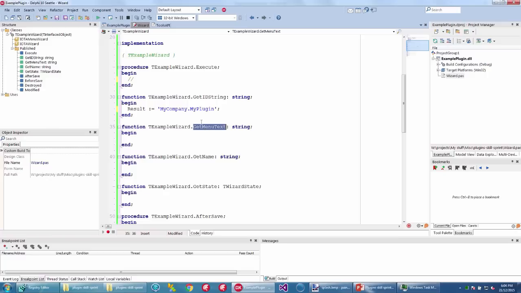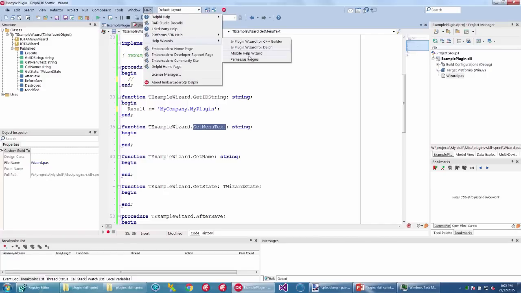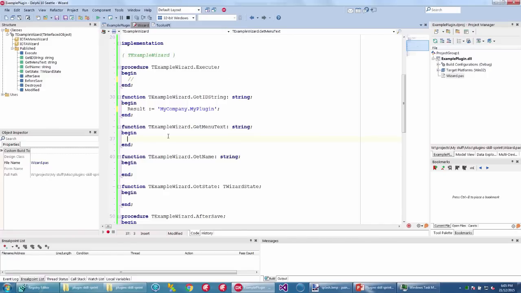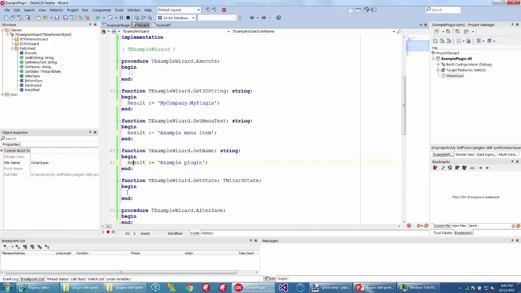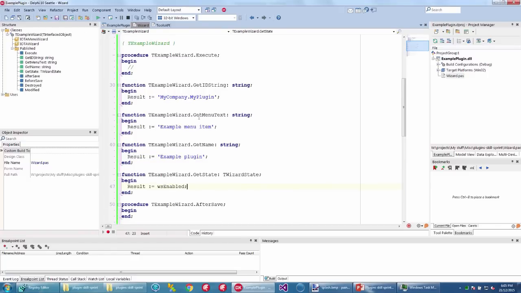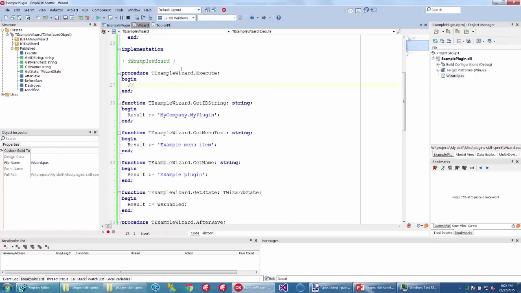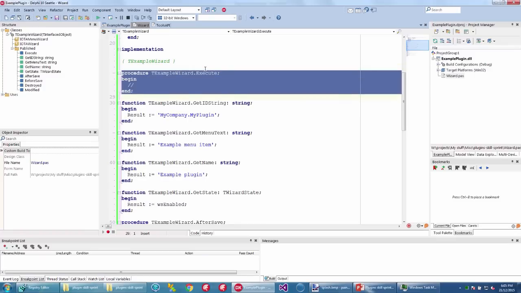Menu text, this is for the menu wizard and is the caption of the menu item that will appear here. Let's call it something like that. The name of the wizard itself. So this is an example plugin. And wizard state, really don't need to worry about that, but let's just say it's enabled. So far, so good.